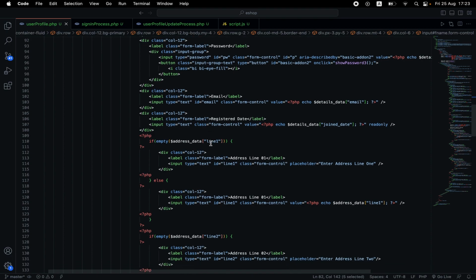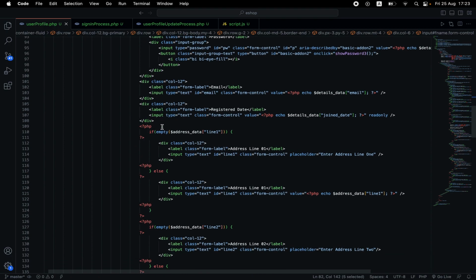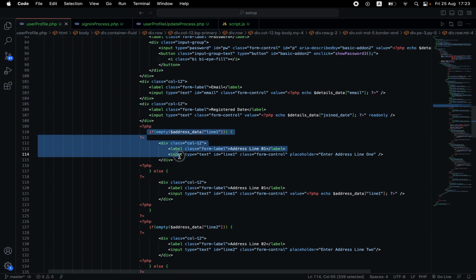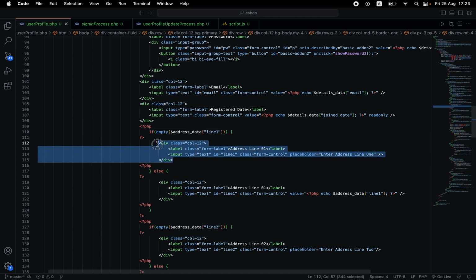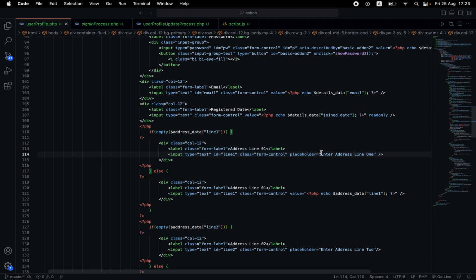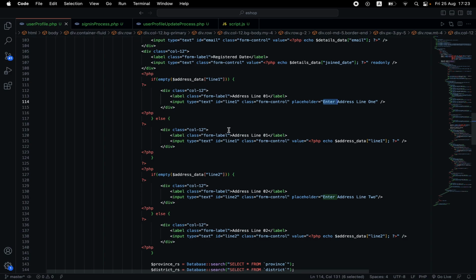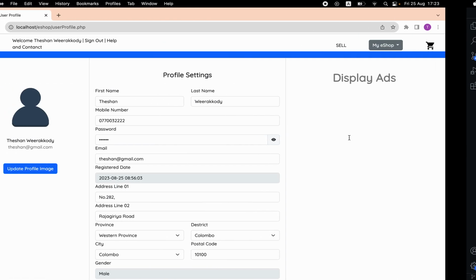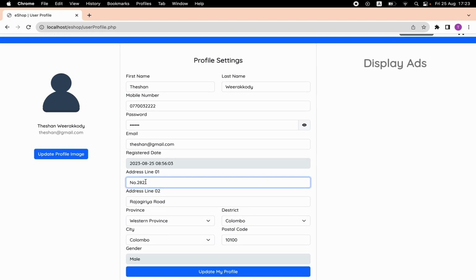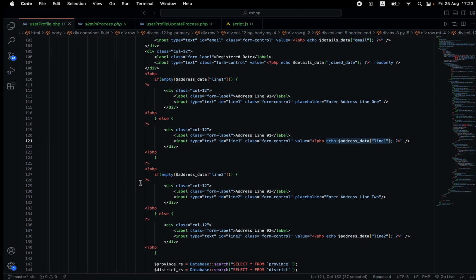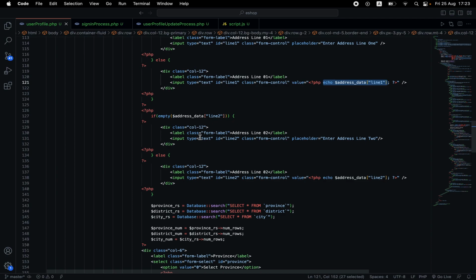And if we go to the address data, in here also I check whether the user updated the address or not. If the address data line 1 is empty, that means this user hasn't updated the address before. So therefore, we are going to give an input with this placeholder, enter address line 1. If it is not empty, that means this user has updated before, and we are going to give that address data line 1 information. Like this user has updated the address before, that's why he gets this number, 282. Same thing happens in line 2 as well.